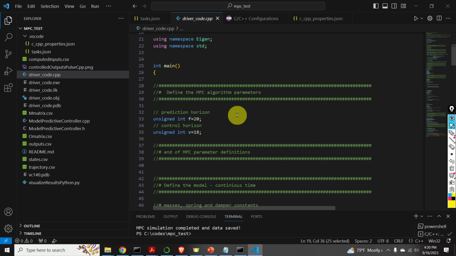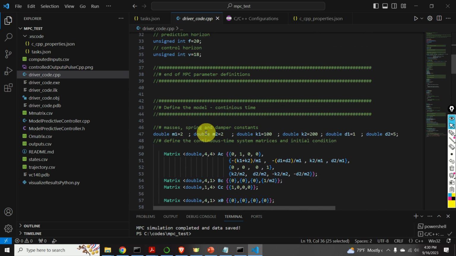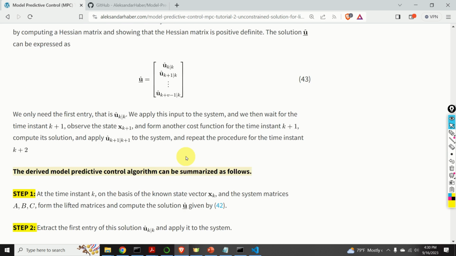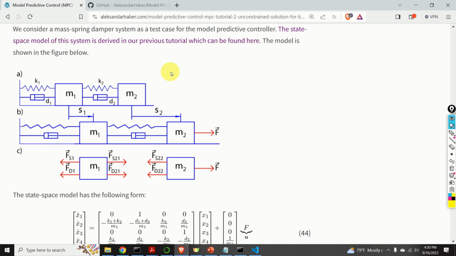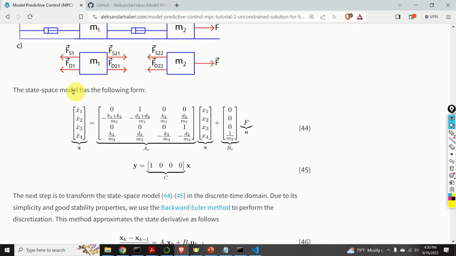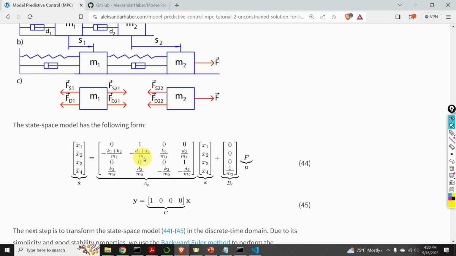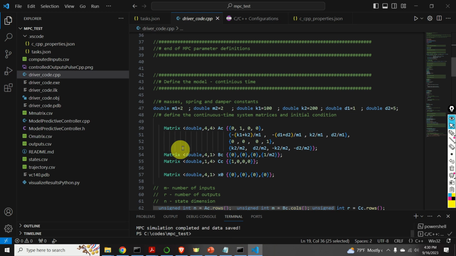We need to define all the parameters. First, we define the prediction horizon, we define the control horizon. Over here, we define the model, and keep in mind that the model is in continuous time. That is, if you go back to the tutorial, here's our model, and here's a continuous time description of the state space model. We need to define all these parameters, K1, K2, M1, and M2, as well as D1 and D2, and we need to construct the system matrices. Here's how we do that.